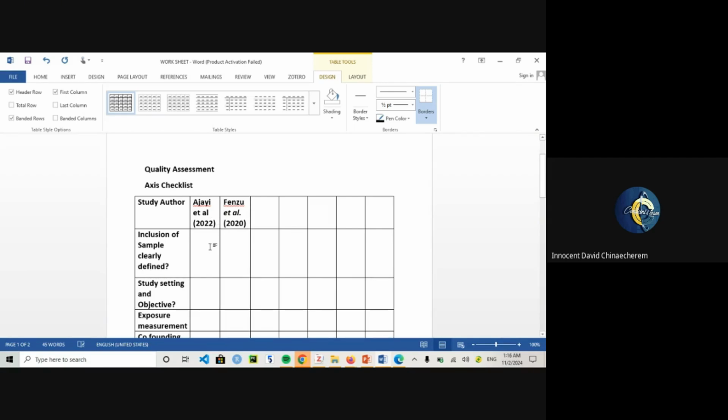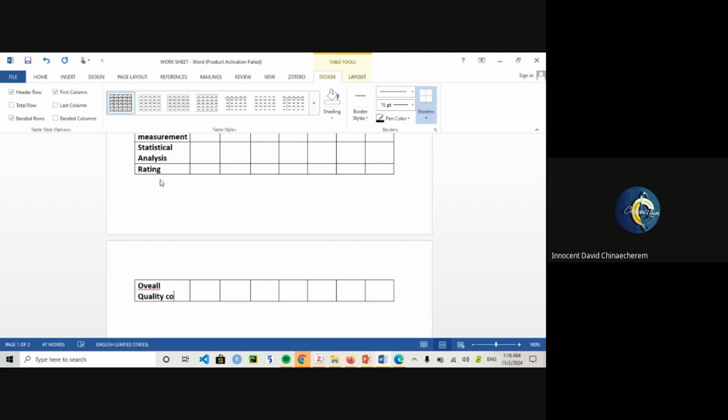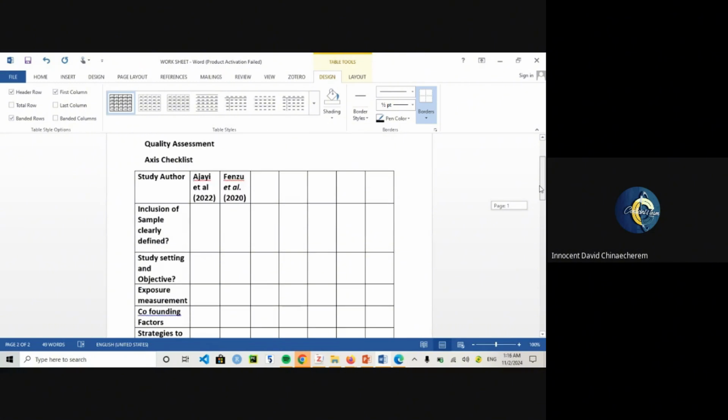So now let's assume, to start our quality assessment, we need to declare our rating, right? So here now is going to be our rating. Here now will be our overall quality comment, whatever we might call it. But the major thing we need is our rating. We really need to take our time and get this done.